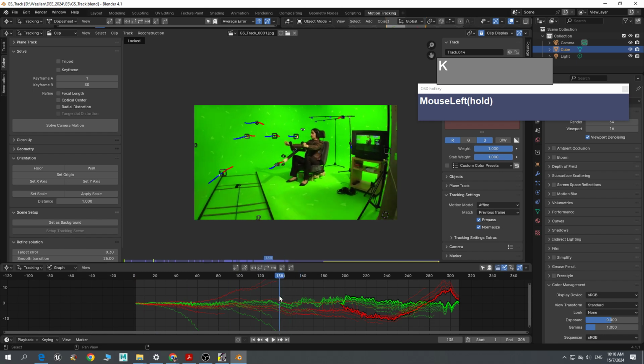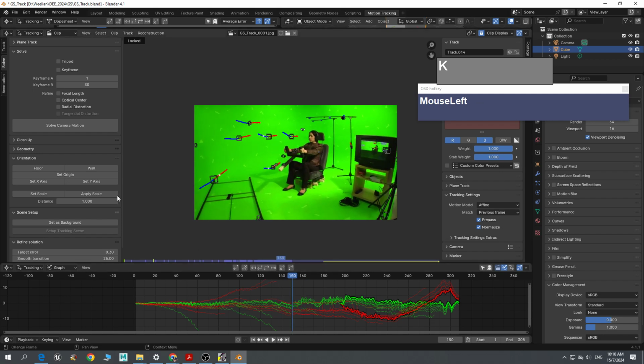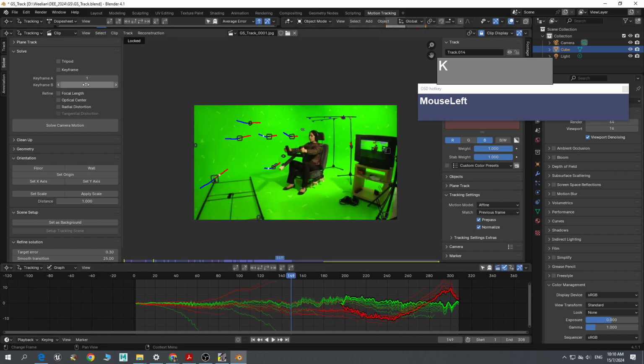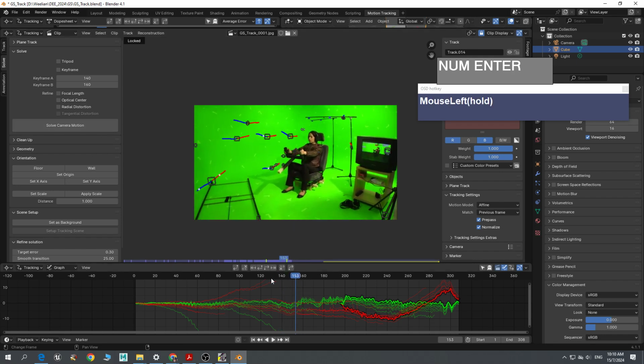There are a lot of frames here, maybe between 140 and 160. Between 140 and 160 there are plenty of frames, and there's some parallax, so 140 and 160 is good. So keyframe A 140 and keyframe B 160. Alright, then we will solve and see what the solve error is.